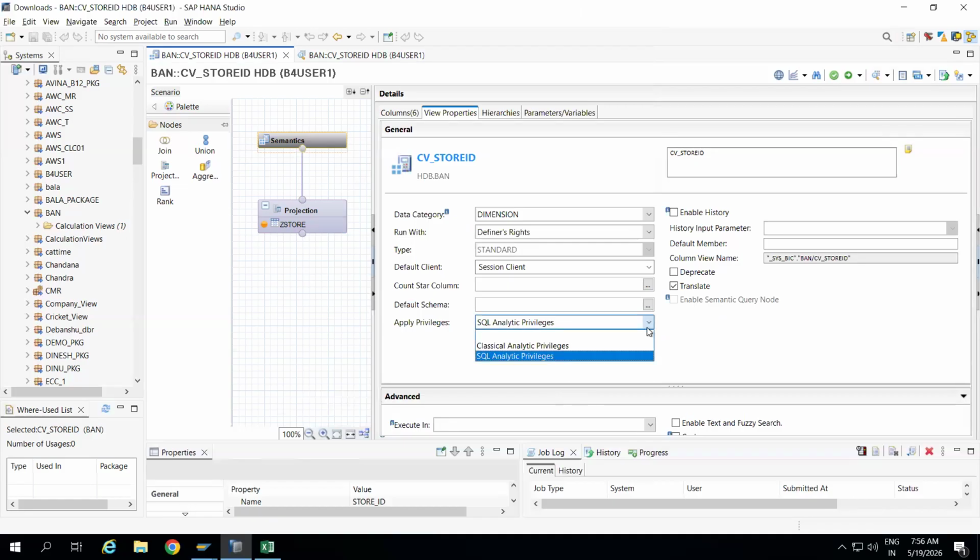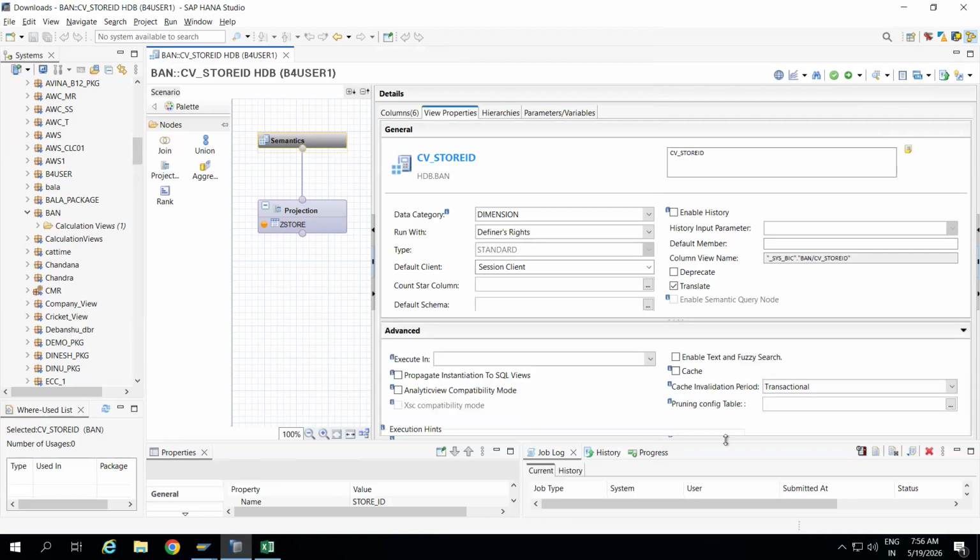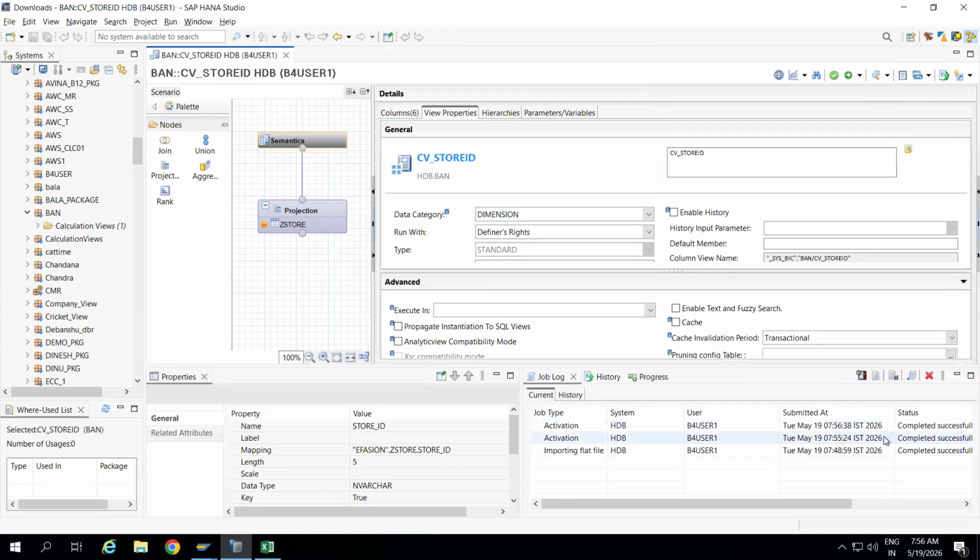Here you need to select blank. Okay, now it is just activated. Select blank and activate it. Is it activated? First we need to see in the bottom properties level. So it is activated. Now go to here, open in data preview.